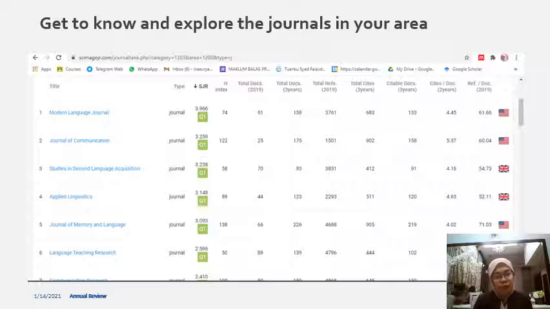Okay, the first 25%, or 25 out of 100, will be in quartile 1, and then the next 26 to maybe 50 will be in quartile 2, and so on. So you have quartile 1, 2, 3, 4, and some journals don't make it into the list at all.